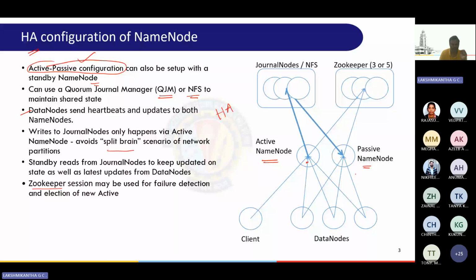What are data nodes doing? Data nodes communicate with both the active name node and also the passive name node. And you can observe here, we have one more node that is called a journal node, or we can call it NFS. Guys, this journal node acts as a shared storage for metadata.